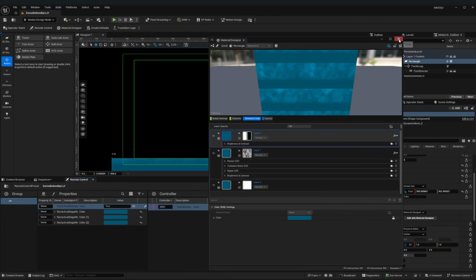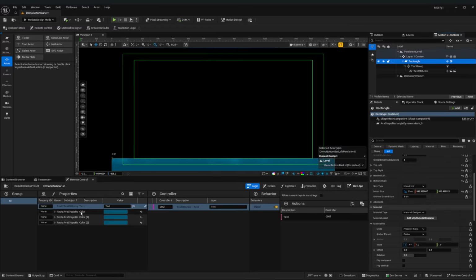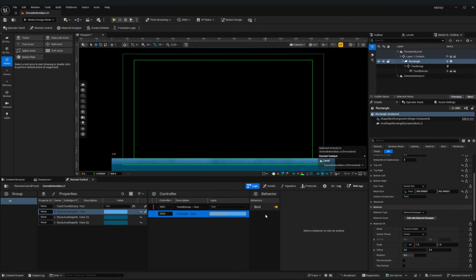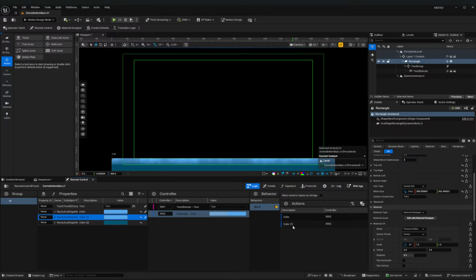I'll go ahead and close this and take our first color, drag and drop that into the controller. And now this should have a bind to that first color. And now with bind selected, I can drag these other 2 colors into this same controller. So color 1 and color 2 as well. And so now all 3 of those colors will change by virtue of a single controller.